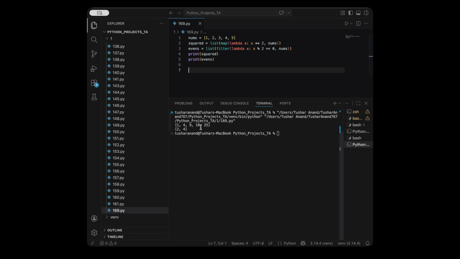Map is equal to change all items. Filter is equal to keep selected items. List comprehensions are often clearer than map or filter.